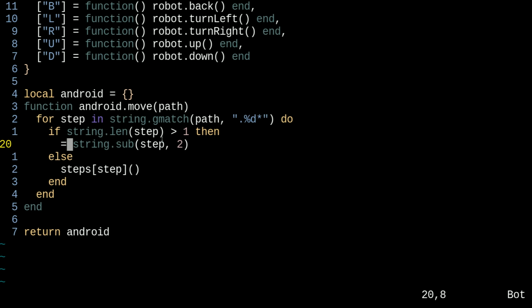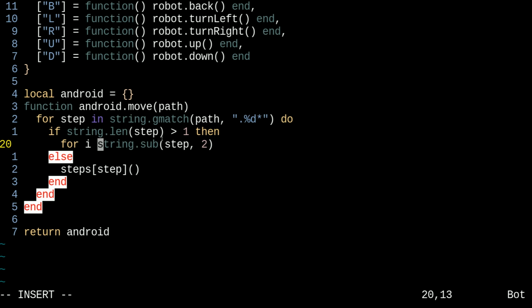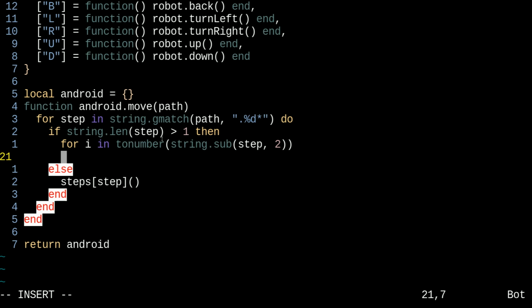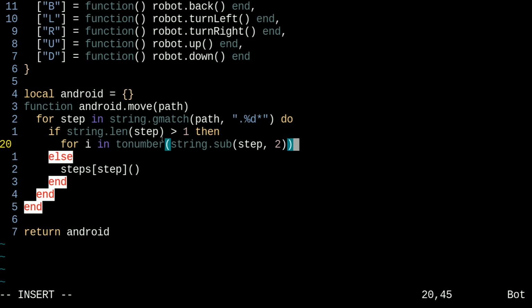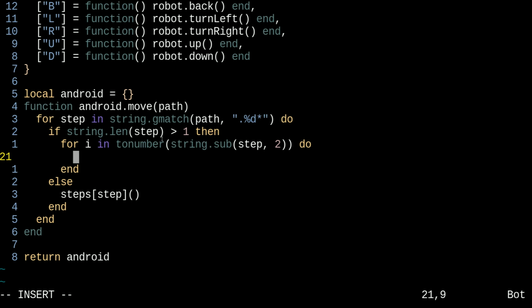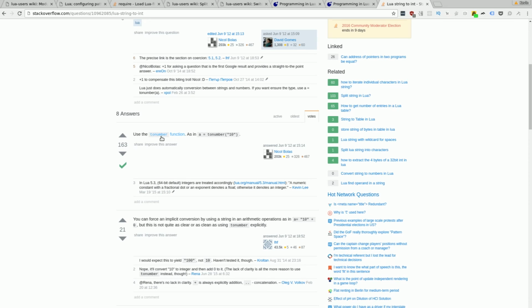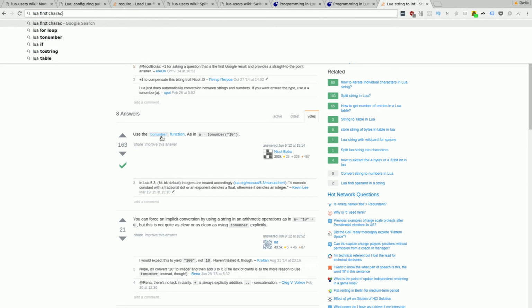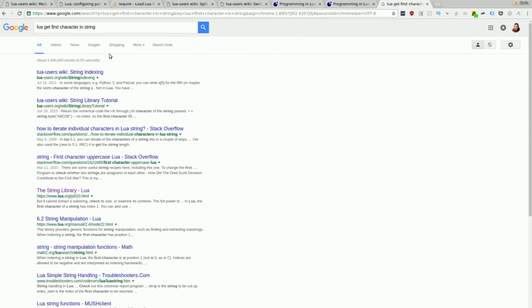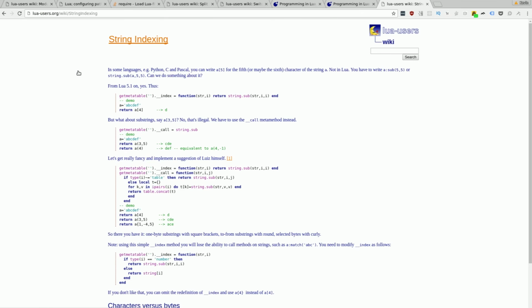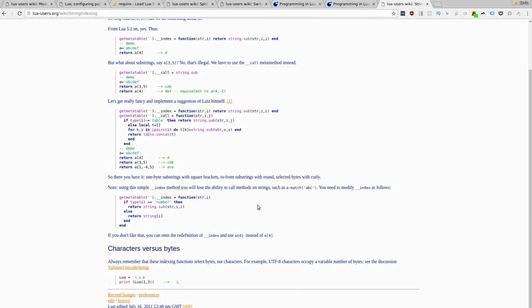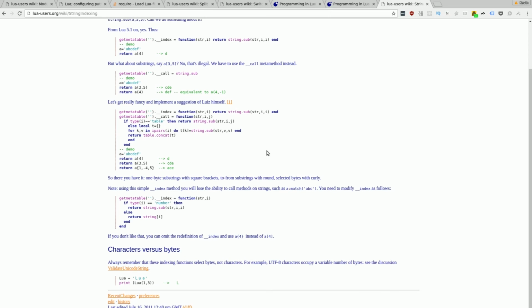We can just do this all in one go. So we'll say for i in tonumber string.sub this. That'll be okay. Nope, we need to do here. And now we just need to get that first character. Shoot, how do we get the first character? Lua, first character in string. First character of string. That's all we want. String indexing. Nope. Substring. Nope.